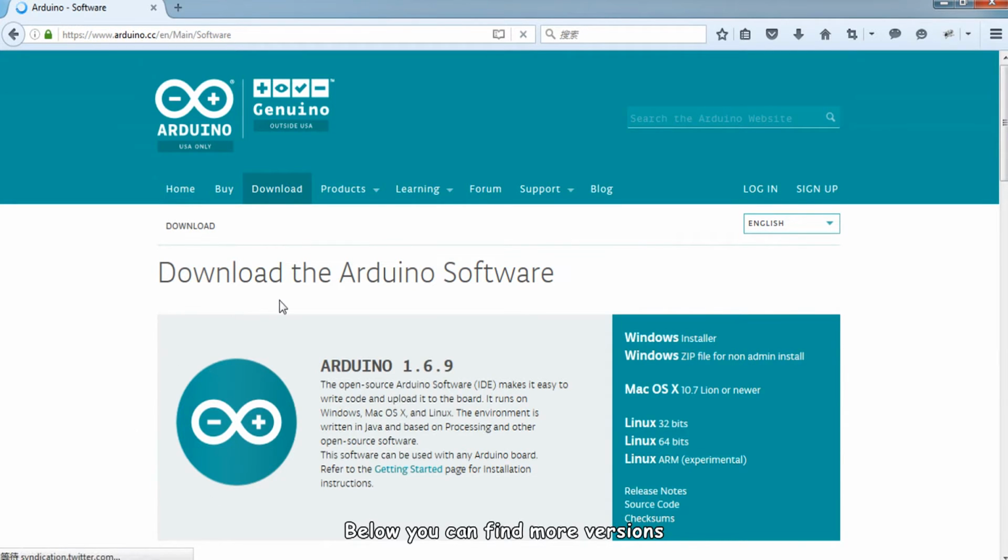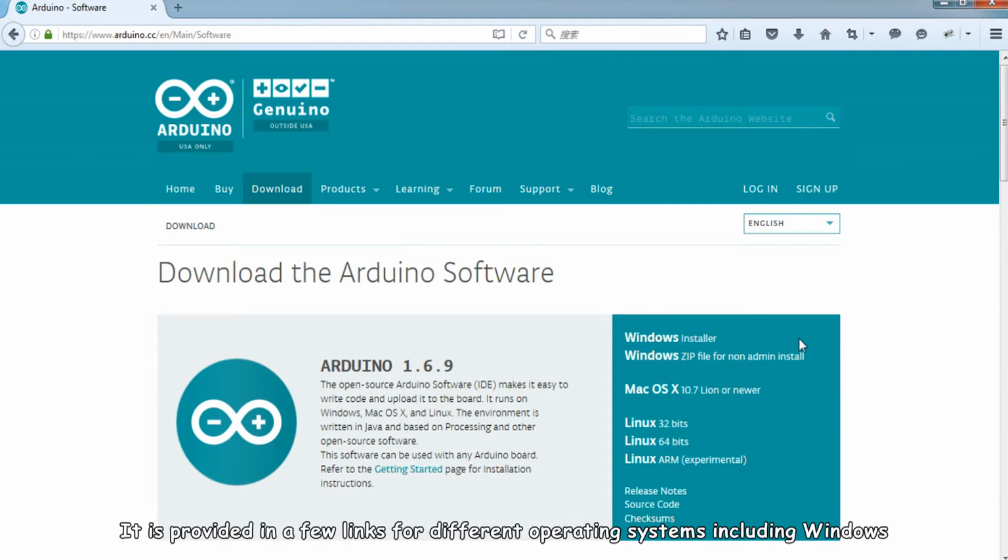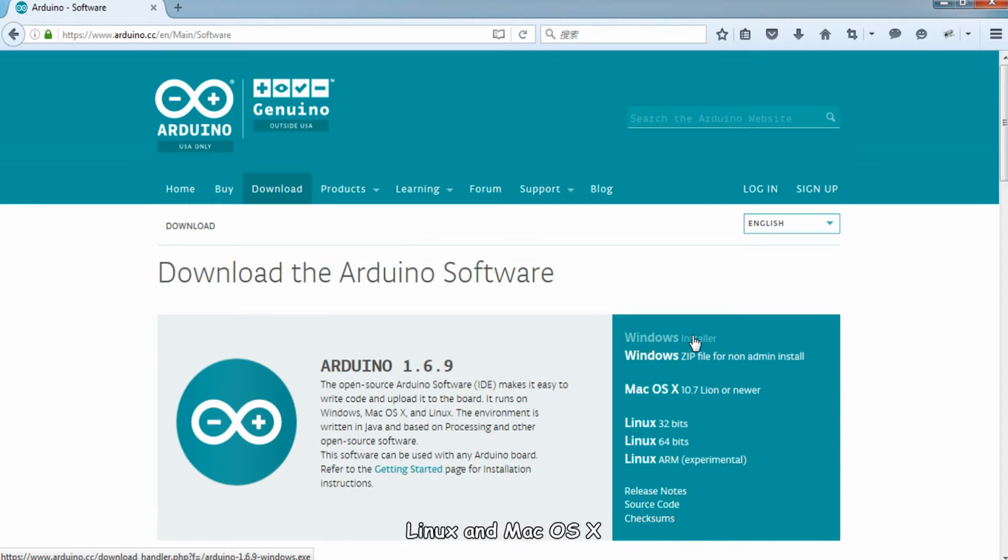Below you can find more versions. You can click to download any as you like. Here you can download the latest version. It is provided in a few links for different operating systems including Windows, Linux, and Mac OS X. Here we can see two links for Windows, one installer and the other zip file.